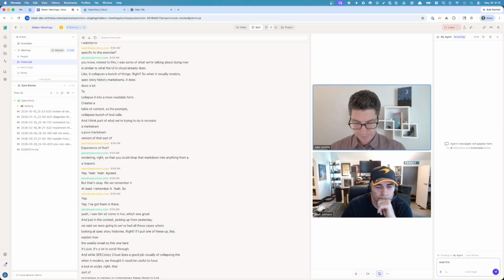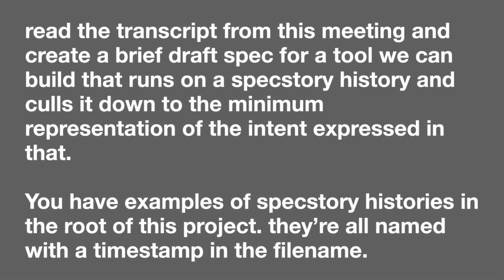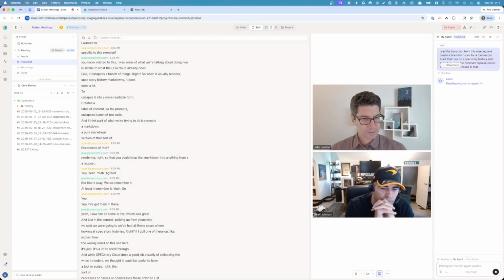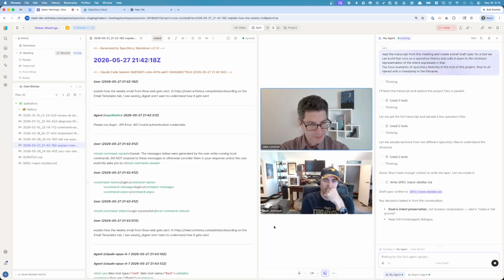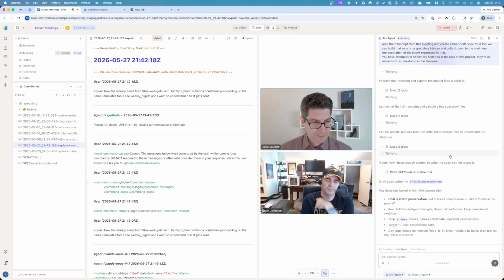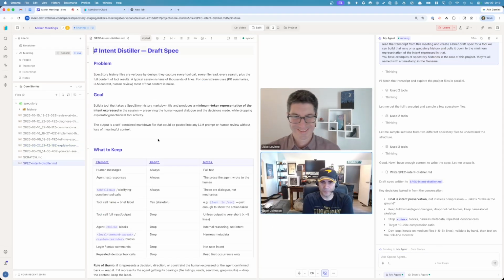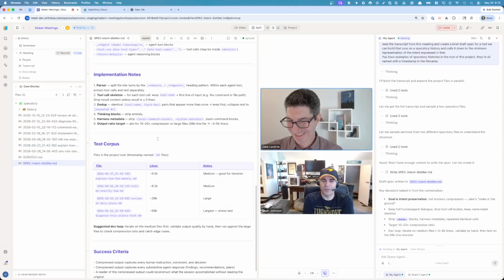Let's see if it figures that out. Oh, you're pretty bullish that we're going to get something good out of this, huh? I'm the eternal optimist. It's calling it Spec Intent Distiller. Distiller. It makes me think of Ben Stiller. We'll call it the Ben Stiller.